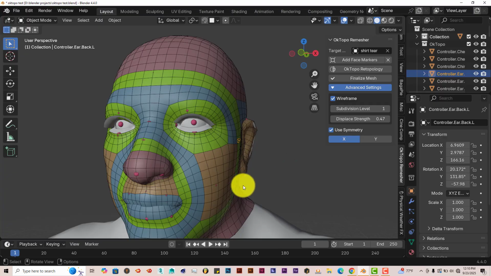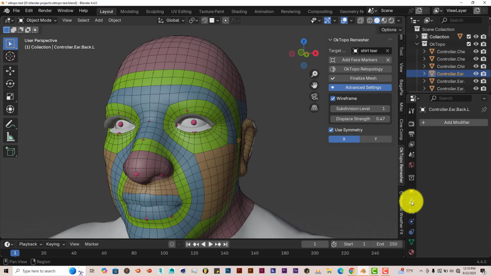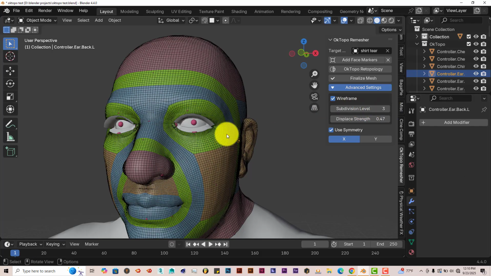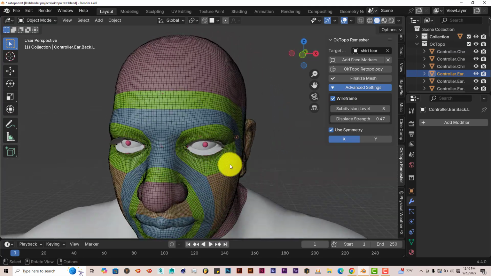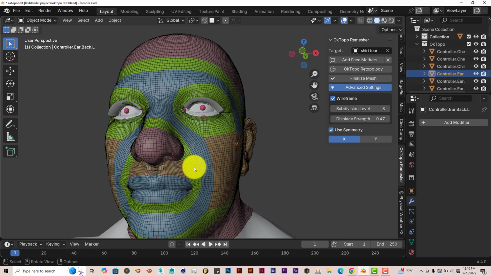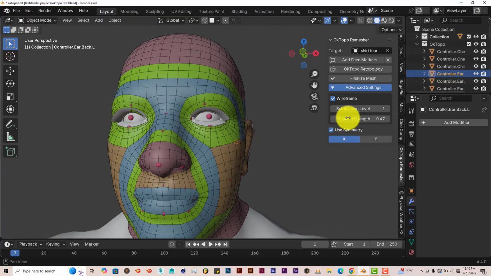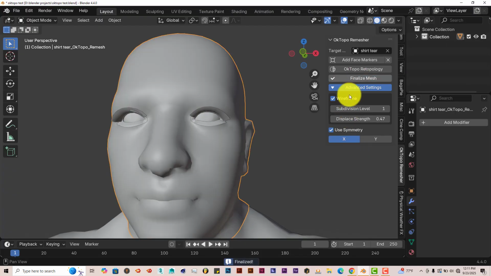Once you're satisfied with the way it looks, and if you still want a higher subdivision, for myself, I just leave the subdivisions as they are, because you can still crank it up in the modifier stack. You can crank it up here, but once you crank it up here, you can't reduce it. So if your computer really can't handle this amount of vertices, you really can't do anything about it. That's why, for myself, I keep the subdivision level at 1. And then I click on Finalize Mesh.